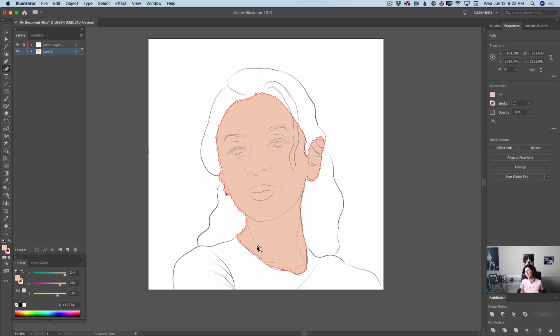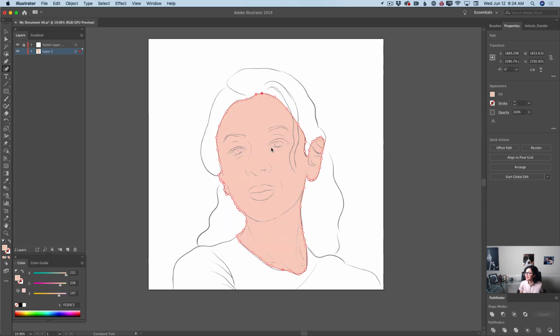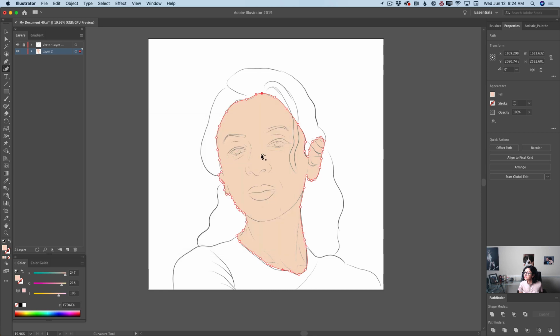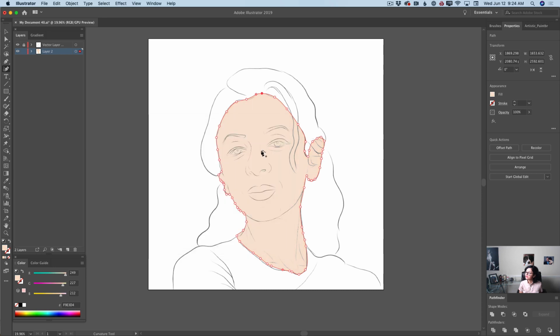Now, first of all, I will lock this layer. But before that, let me change the color just in case. Maybe something like this. Let's leave it with this color. No. Yes. Perfect. And I will lock this layer for now.